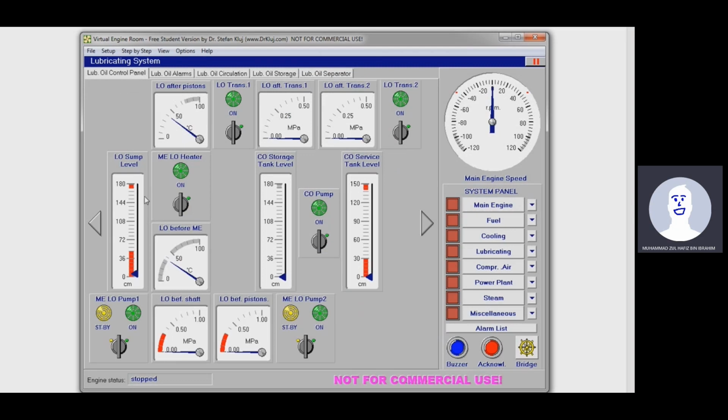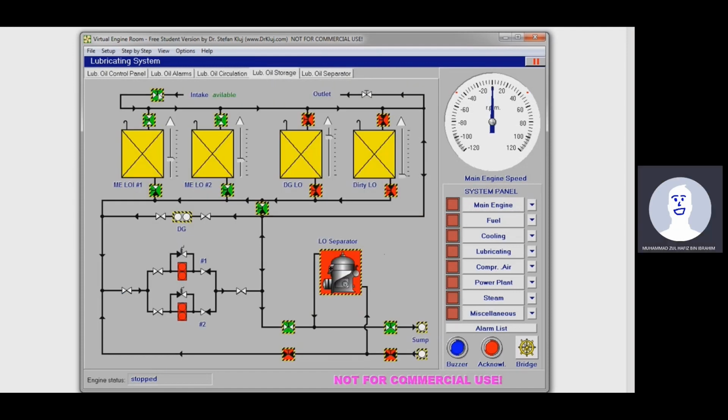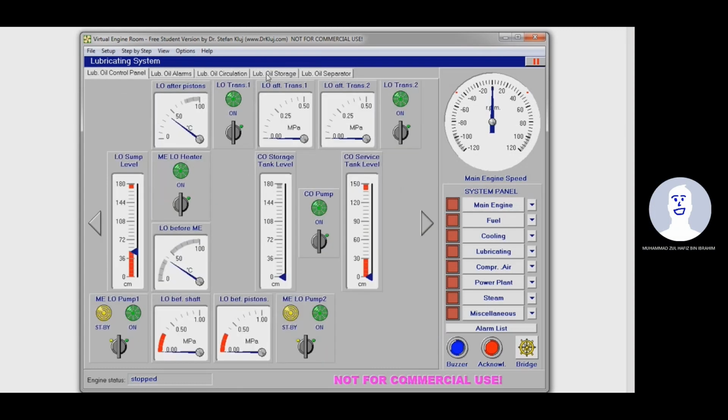This is our sump level here, and you want to get it over 180 centimeters. It's fine. Make sure you don't overfill this main tank. You need to be fairly quick.